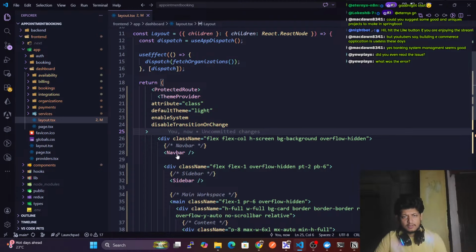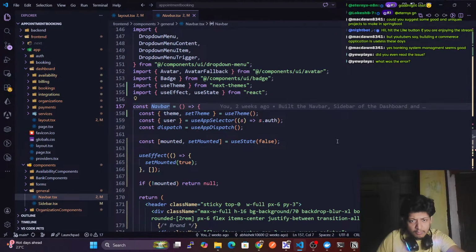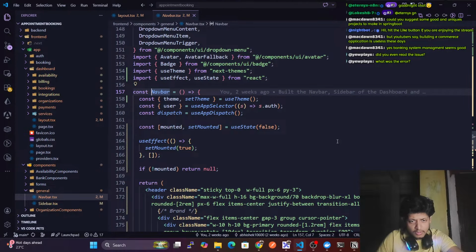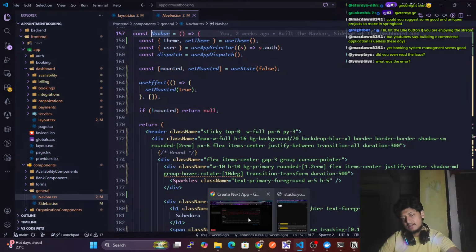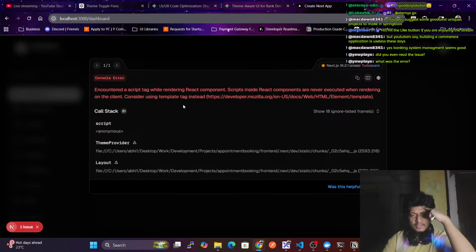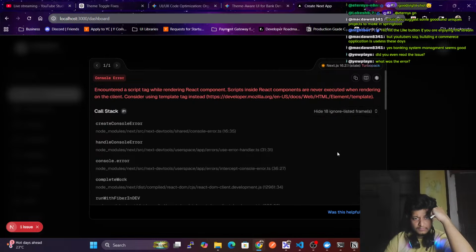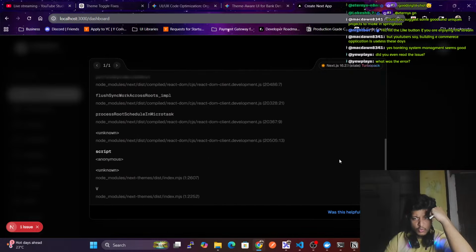Let's go to navbar. Navbar mounted, set mounted. Okay, so if not mounted, return null. Please, did you even read the issue? What was the error? Yep, it is saying that there is this script tag while rendering. So that's what we are trying to see. Which line?